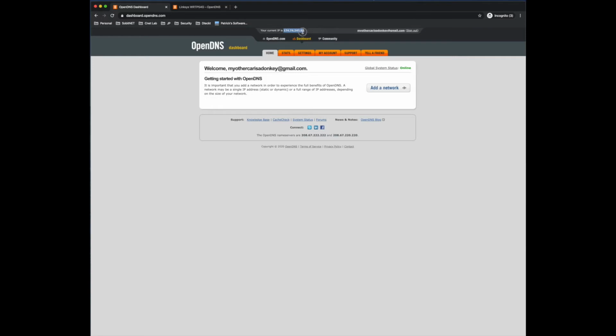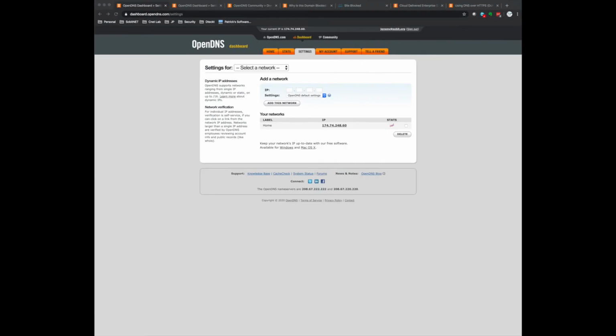This is assigned to me by my internet service provider. Once I associate those two, all of the requests from my network will now go to my account. So any of the filtering that I set up, whether it's for phishing or malware or specific categories of sites, will be honored because that matches. So we see that my home network's been added.